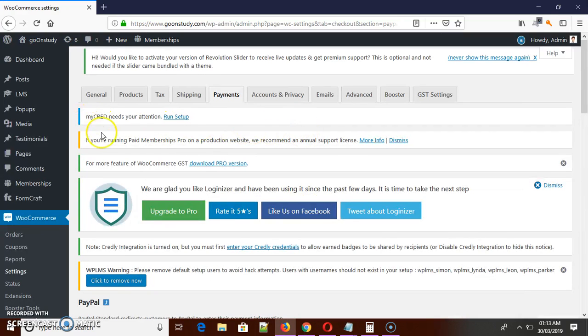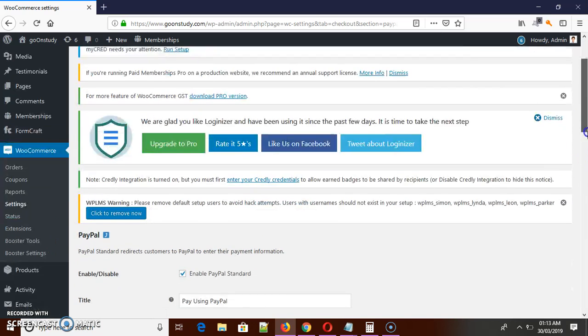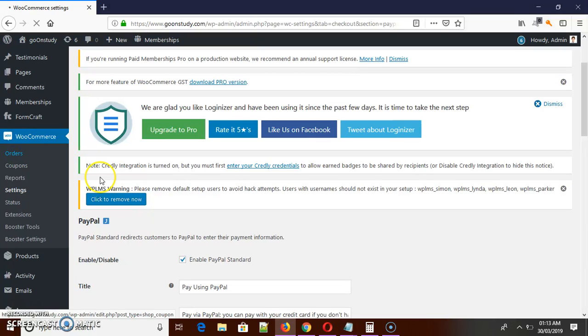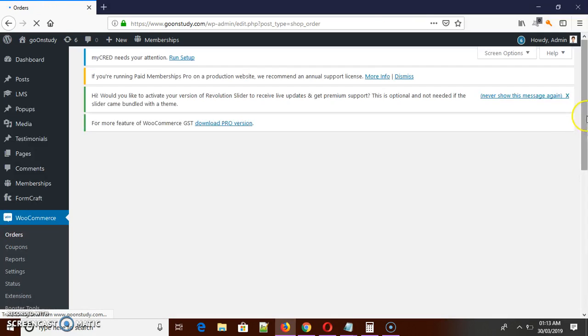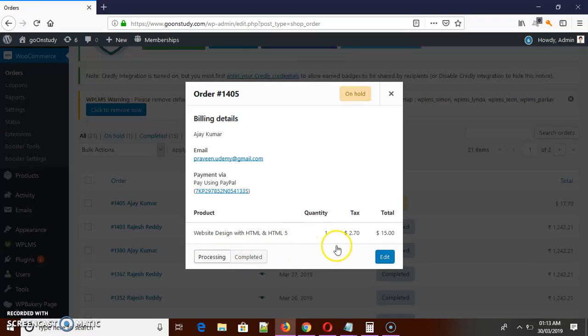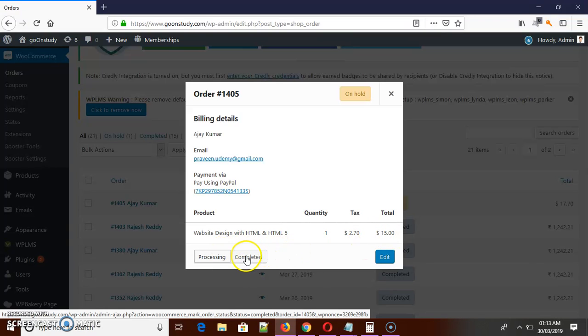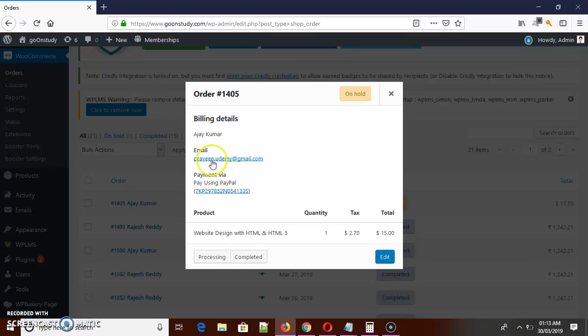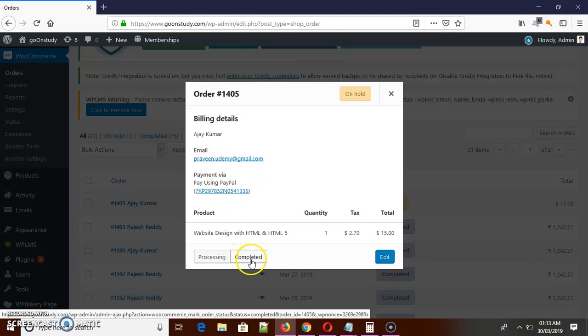Okay, now once I go to the admin account, I'll go to my WooCommerce, and I'll go to the orders, and we'll see whether this payment is really paid through PayPal or not. So in the order list, I do see there is an on hold, so I'm going to activate this account. Currently we have $15, and I'll just give Ajay Kumar this permission, completed.